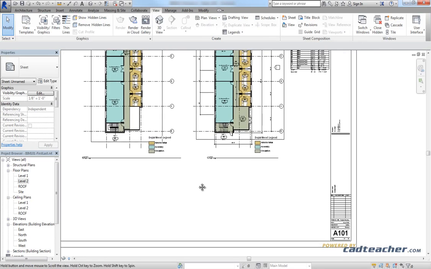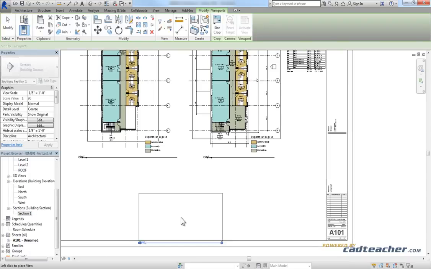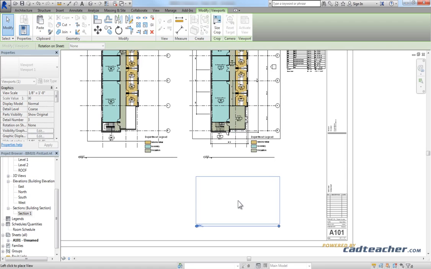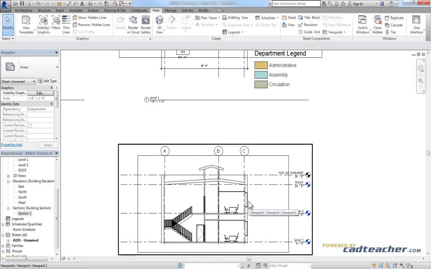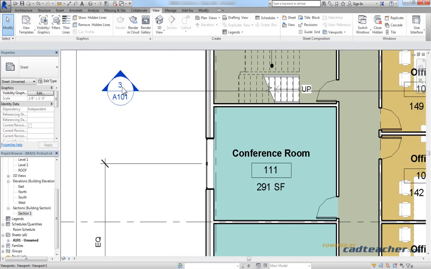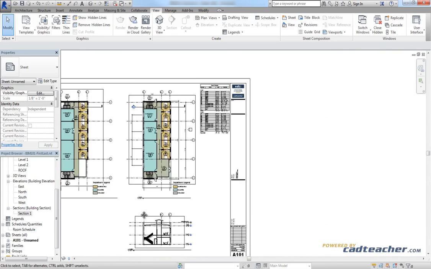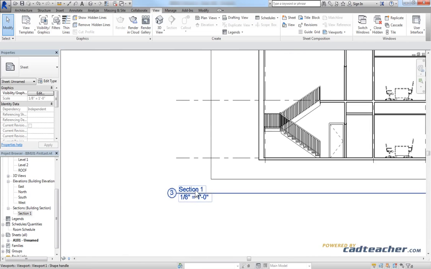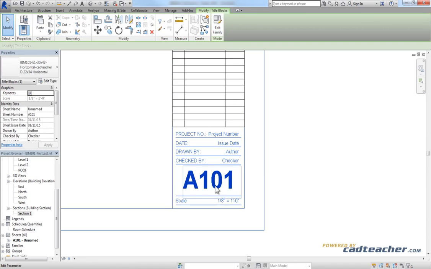So then let's go ahead and bring on a section that we worked on a little bit. And this is going to line up the same way that the plans wanted to. So you can see that's lined up. And the real key here is if you look at the tag now, it's filled itself out. And if you look, this is sheet A101. And it's section 1, view 3 here on sheet A101.